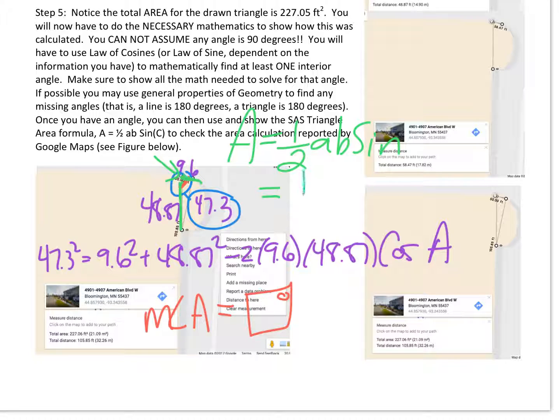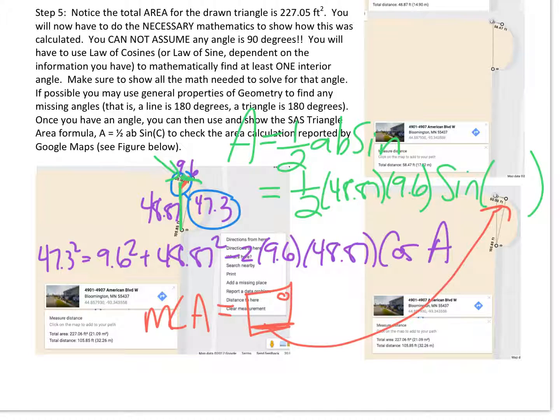So for this formula, I'm going to keep it as 1/2. Again, the two side lengths I'm using are this and this, so I'm going to write it as 48.87 and then 9.6. Now don't forget the word sine, that makes it very important. And the angle I have to use right here is, because I chose these two side lengths, the angle created by that. So whatever I found this angle measurement to be goes in here. So in my calculator, when I compute 1/2 times this number, and the sine of the angle, it should be incredibly close to, if not the exact same number that Google Maps computes.